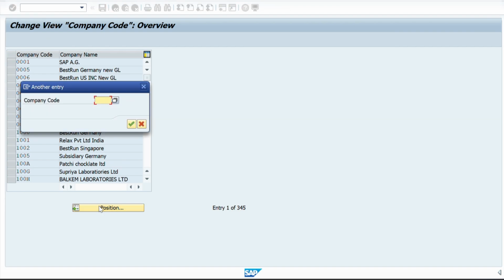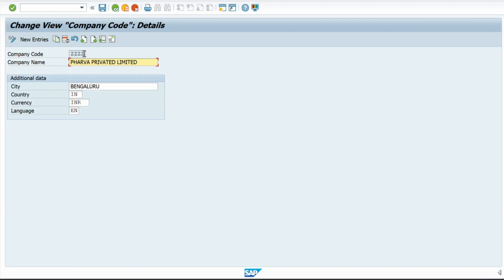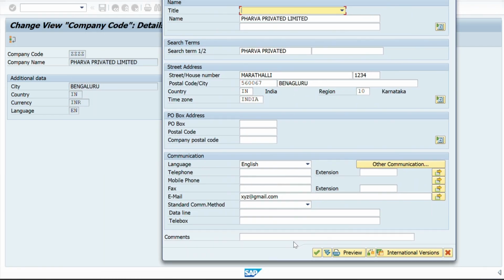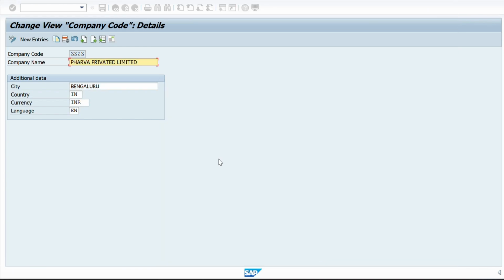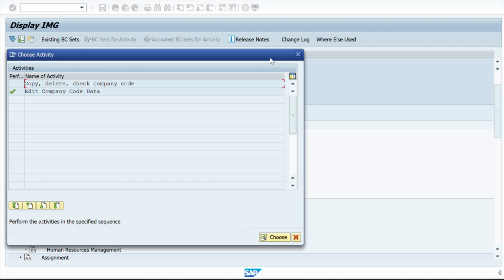Go to Position. Now give your company code. See, this is our company code. Now select this and click on Details. These are the details that we have given. One important step: here we have the Address tab. Now click on this address. The system will show the address of this company code. So I hope you understood how we can create the company code in SAP. Now come back one step, and save it.